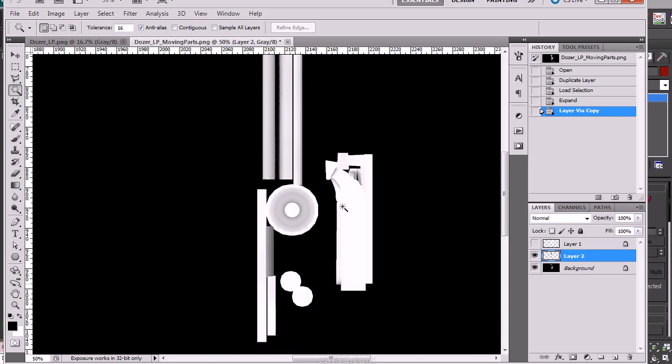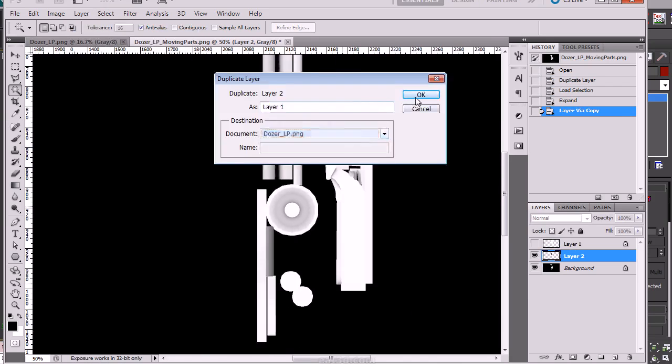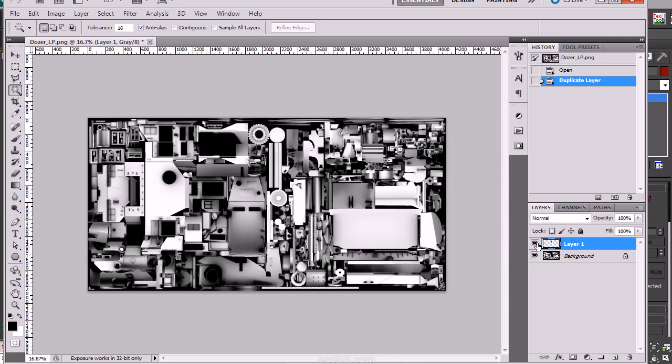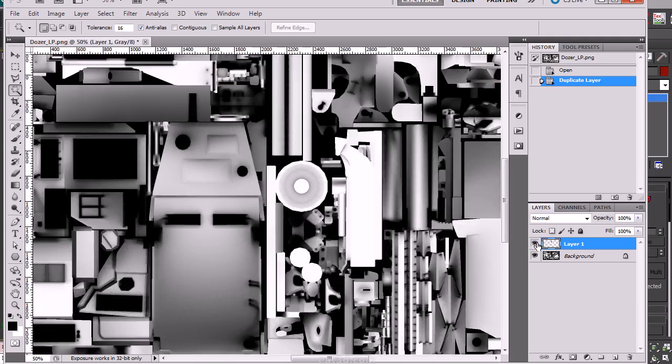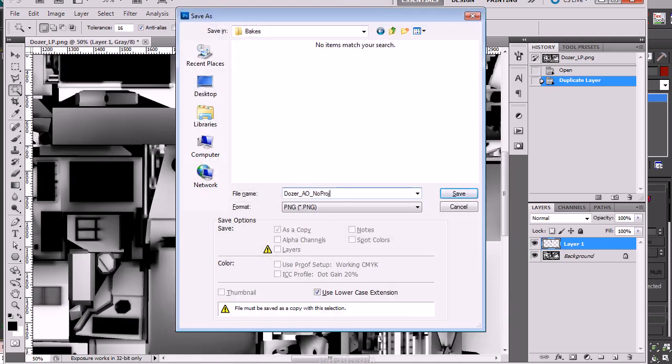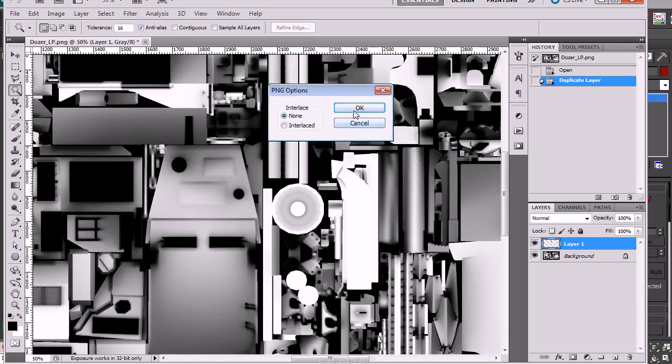So we have our selection, and then we can mask out the parts for the moving area and place them onto the, so you can see there, that layer I turned off are the moving parts I just created. So they seem a little bit light compared to the rest, but I'm just going to save it out and have a look at it on the dozer.